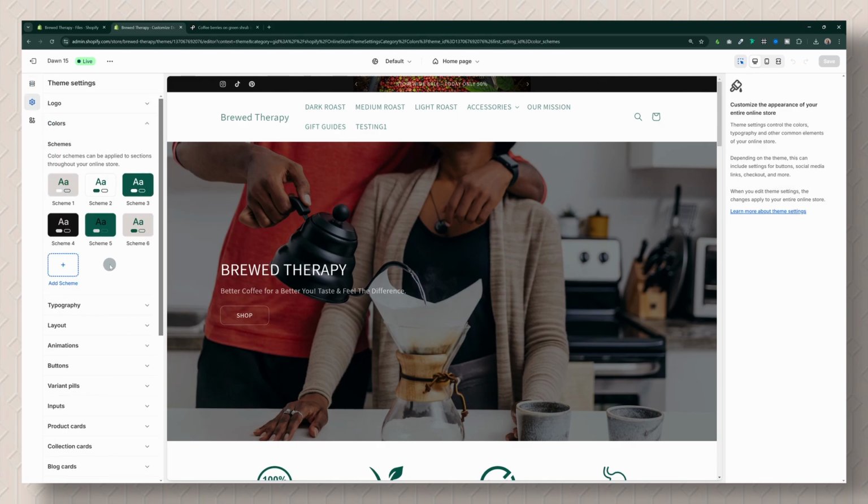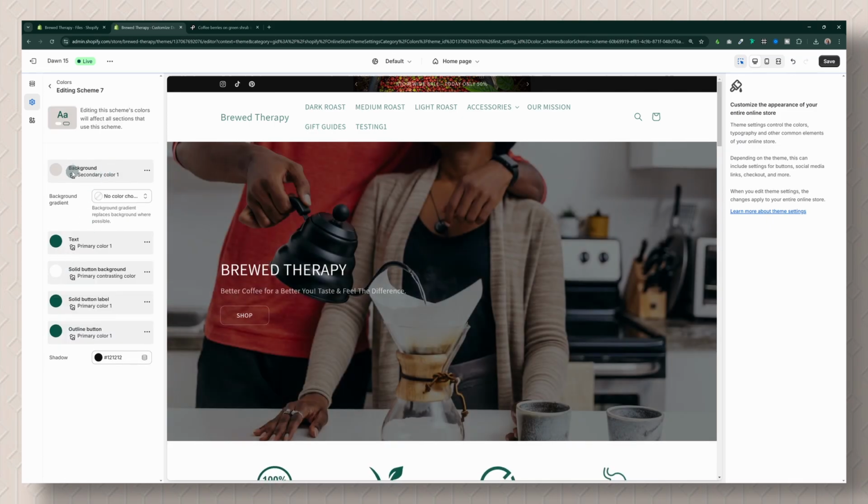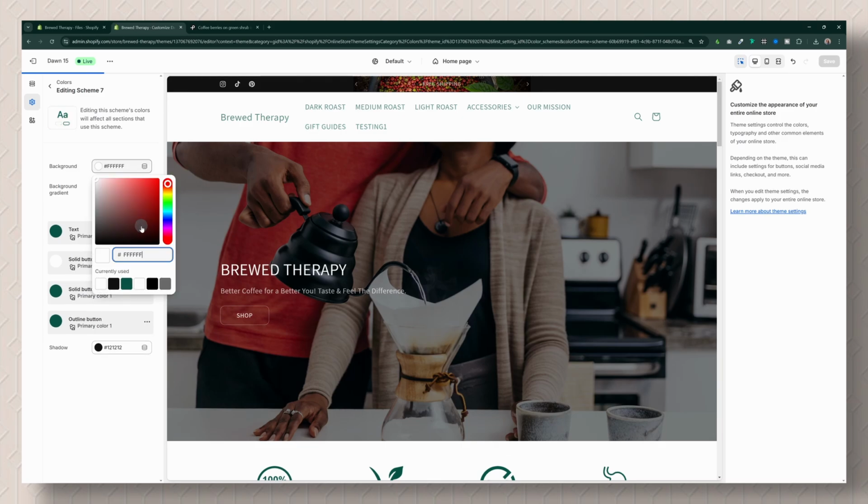So what you'll do here, we'll add the color scheme. You click on add, and then where we have the background color, we want to remove that background color. So I'm just going to go ahead and delete that. There we go. So our background is transparent. This is going to be really important.